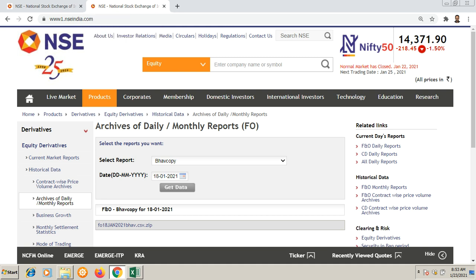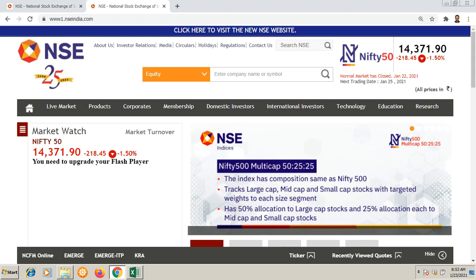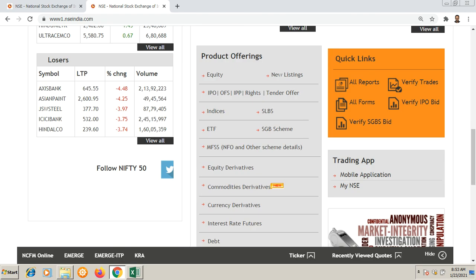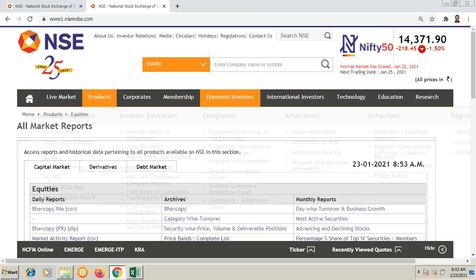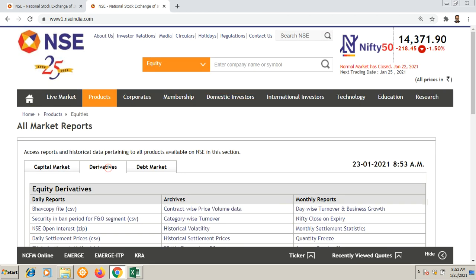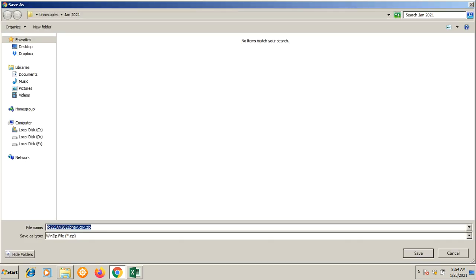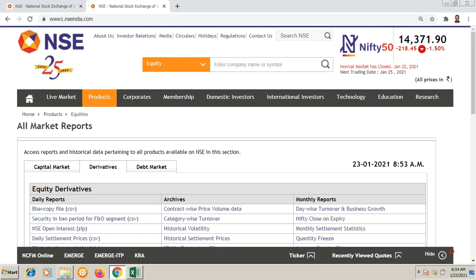If you go to the old site, let's go to home. From the old site, it's available in both places. Go to the first page. As I said, all reports, derivatives. This is your file, the first one. If you just click this, A4 22nd January 2021 bhav.csv.zip, you can download it from here.